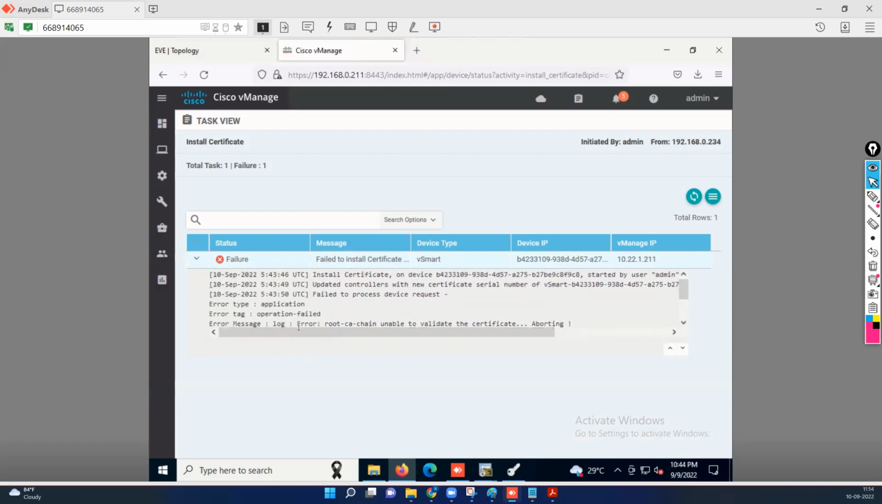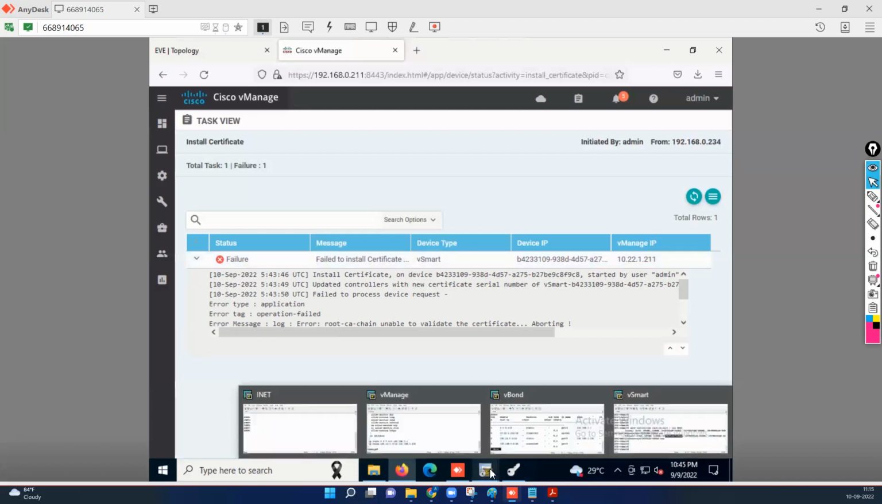So now to install this certificate on the vSmart controller, my vManage has to connect to this vSmart, right? And to connect to this vSmart controller, it has to do what? SSH. But on the vSmart controller, if you remember, we did not enable SSH. So let us go there to the vSmart now.